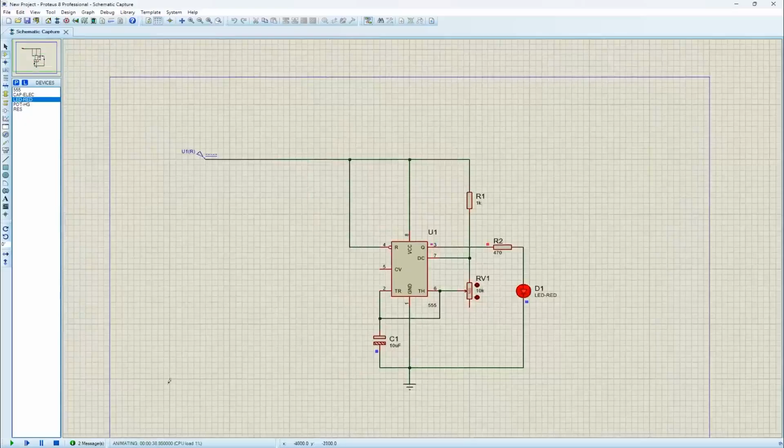Have you ever wondered how a simple LED can blink at a different speed using just a few components? What if I told you you could build this entire circuit in Proteus in just a few minutes? In today's video, I'll show you how to create a variable speed LED flasher using the legendary 555 Timer IC. Let's jump right in.